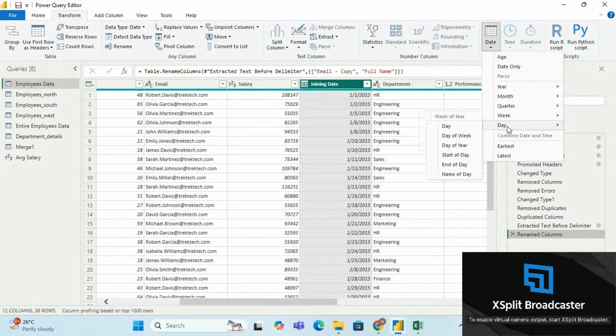Yes. In the same way, day, is it a Tuesday, Monday, or Wednesday, and so on till Sunday? Then day of week. Okay, with respect to a week, what is a day? It will be written as a number. Then day of the year. Out of 365 days, what is the day count? Then start of the day, end of the day, and name of the day.